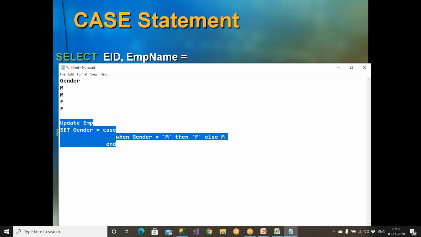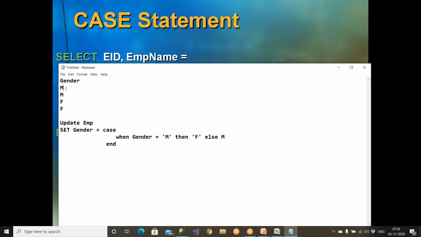In a single update statement, I need to have it like that. So male has to become female, female has to become male. So how can you achieve this? With the help of this one only. Clear, guys?